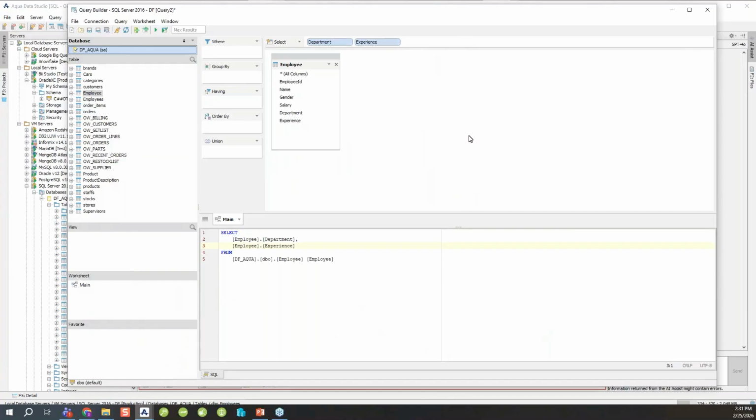And you see they were added up here under the select statement, and it is modified by SQL for me. Now, one of the things I want to do is add a function onto my salary. So I'm going to put salary up here, and I'm going to go into my functions and add a sum. And you'll see it added the sum of the salary.